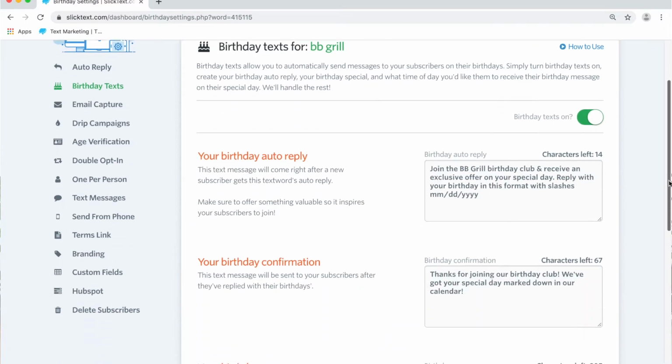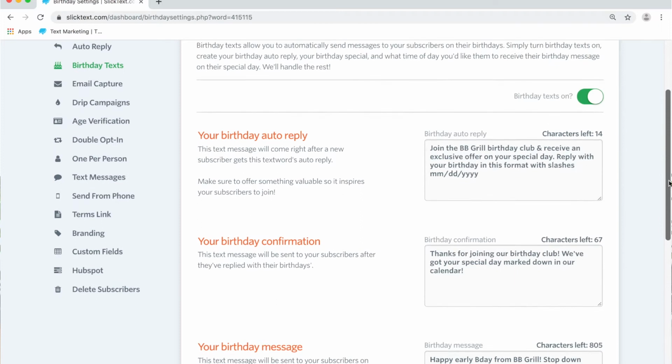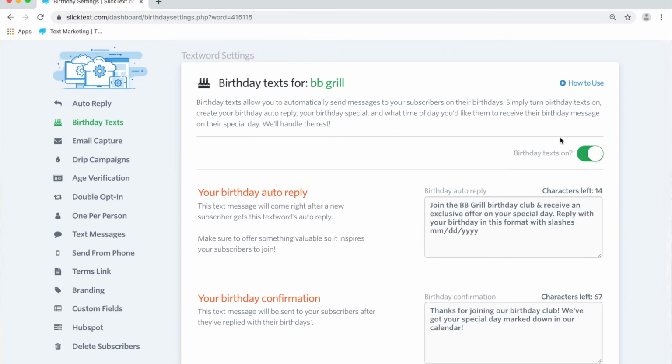Now you're gonna see some templates automatically loaded into your birthday messaging. And I'm gonna explain how this works real quick. When you text the words BB Grill to the number 888111, first they're gonna get your auto reply. Then 2 seconds later, they're gonna receive the birthday auto reply asking your subscribers to reply with their birthday in this format. They have to reply in that format because our system has to read the date of their birthday. We have to know how old they are and when to send it on their birthday or prior to.